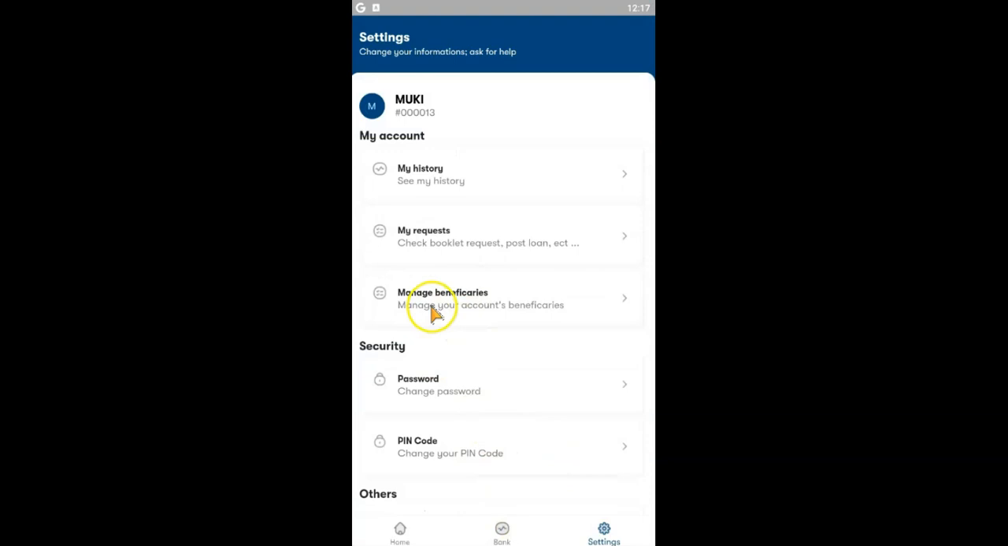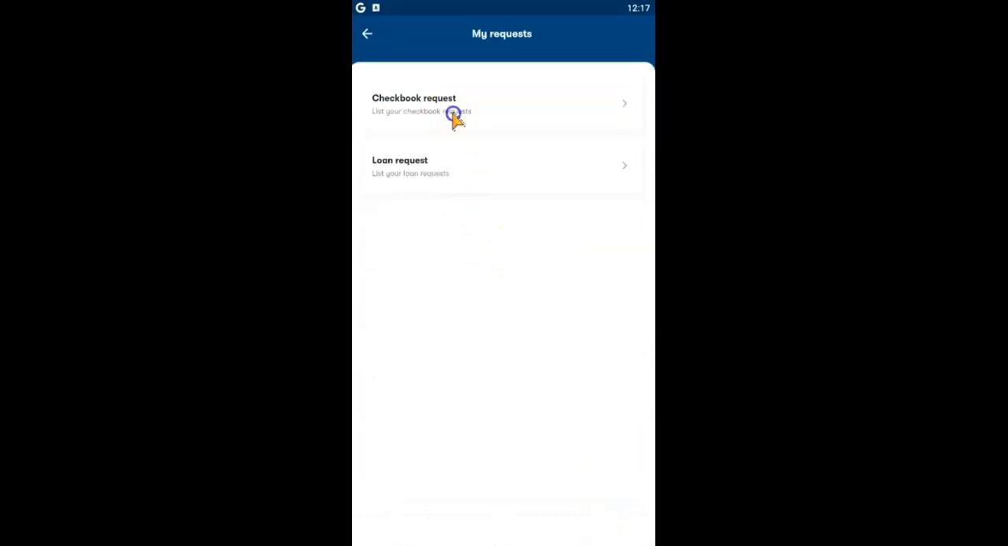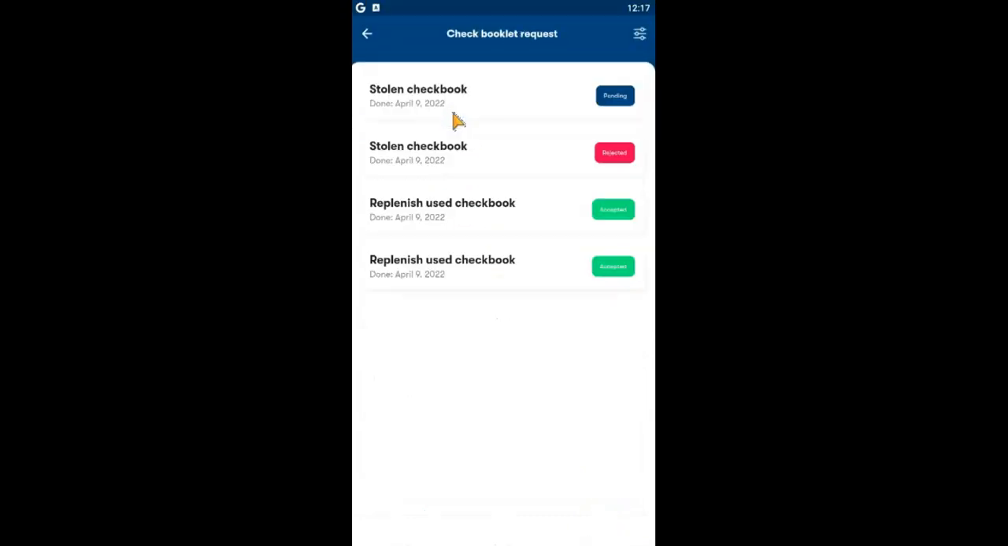All right, so here we have my request. So I'm going to click here. Remember, this is a page that comes from settings. All right, so I go here and I go to check booklets. So we have the stolen checkbook request that we just made. It is still pending, and we have these that I did and it was rejected for some reasons, and then we have these that were accepted, and these that were accepted as well.